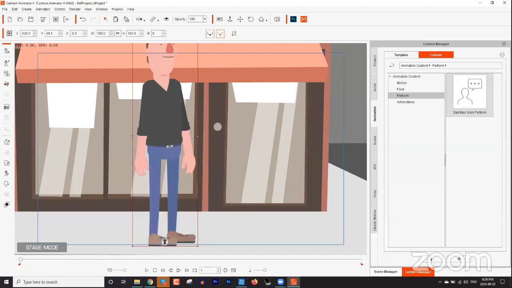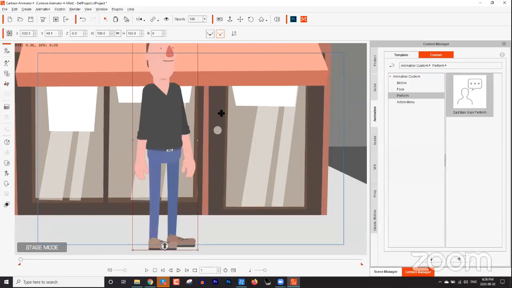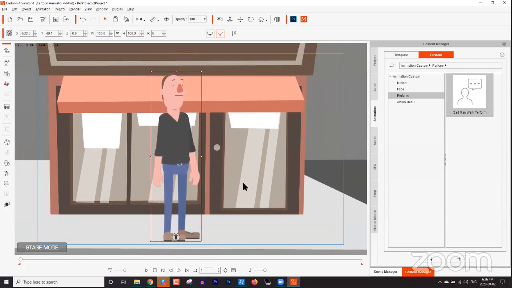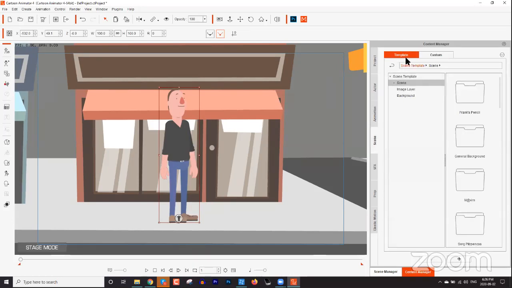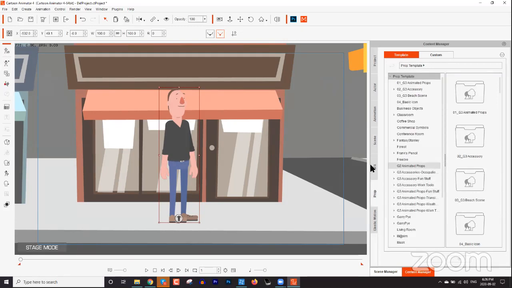And what you can do to have your character have the cloud and the weather over top of him, that's quite easy to do. That's actually from a content pack you need to purchase from the content store. We go to our scene manager here under template. Oops, not scene. We need to go to props. Okay, so there's a content pack.